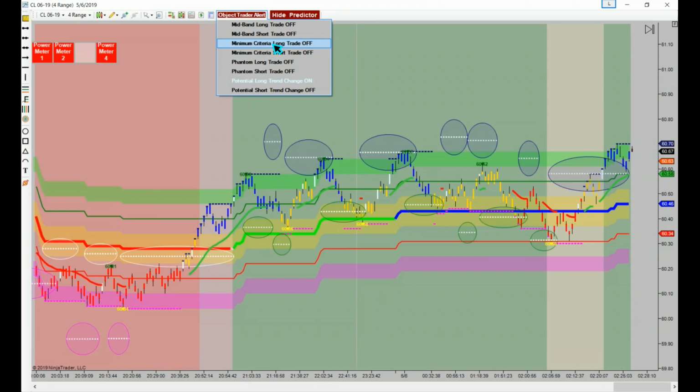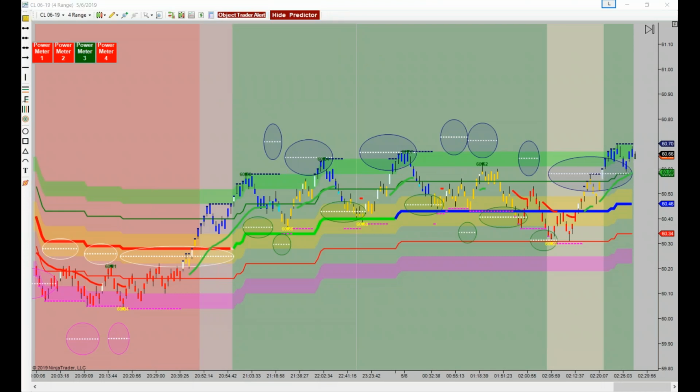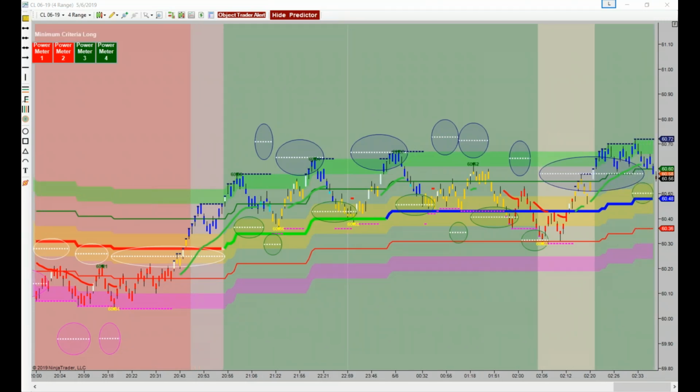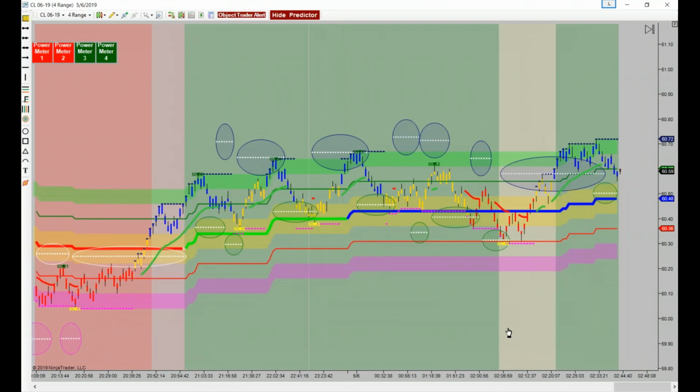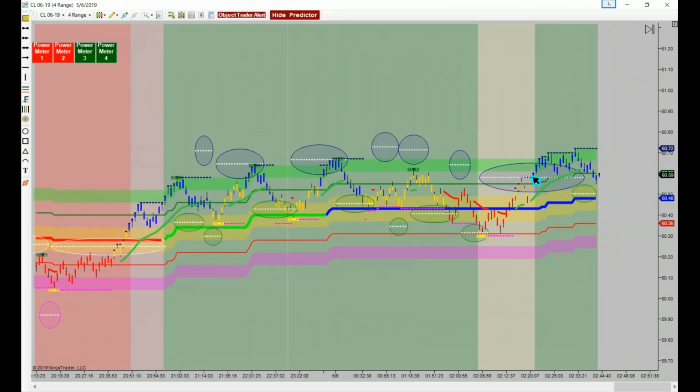Minimum criteria long. And see, that one is cyan, so it's going to show up in a cyan colored bar, if we get a minimum criteria long. Let's see if we get one. They usually pull back enough. Let's find out. Maybe not for a while, but it should. There's a minimum criteria setting up right there. Minimum criteria on.